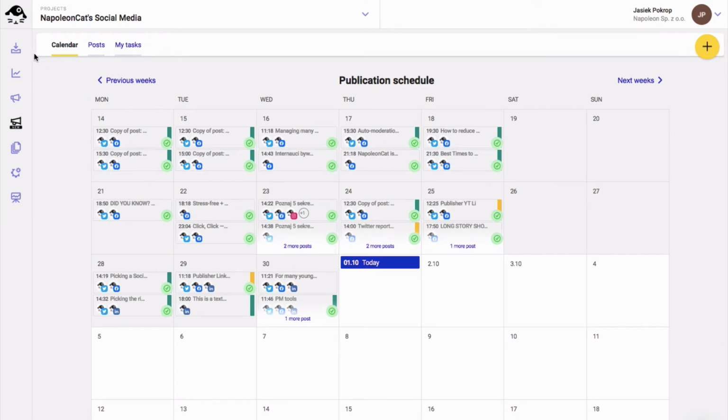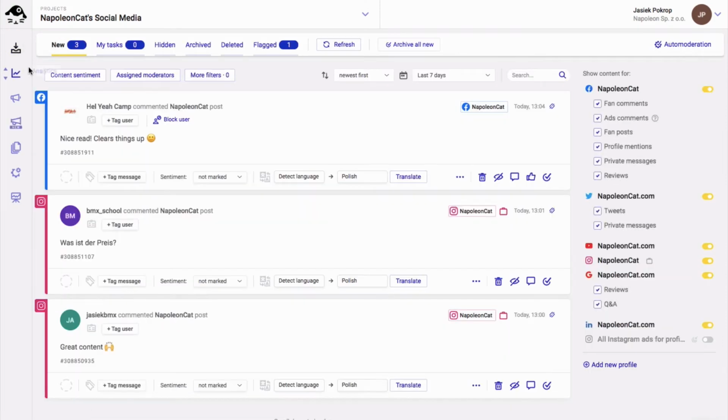So, we access the inbox. We've got all the incoming messages and comments here. You'll see the translate button at the bottom of each incoming message. In the vast majority of cases, the language of the original message will be automatically detected. But you can also change the language of the message yourself. And in this box, you can choose the language that you want to translate to. So I click on the box and choose the language.